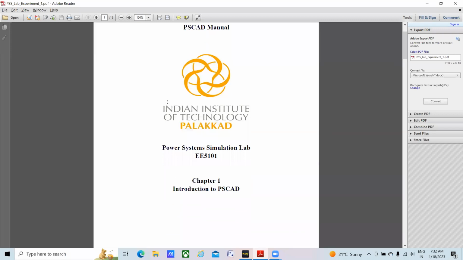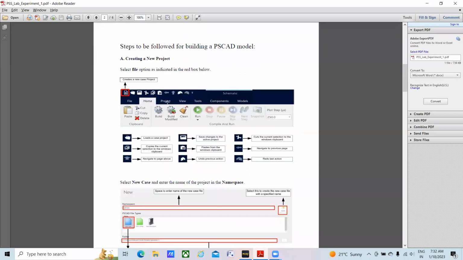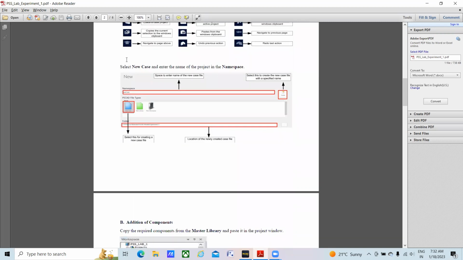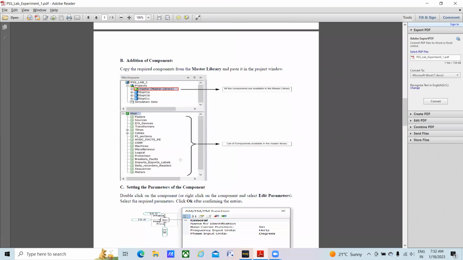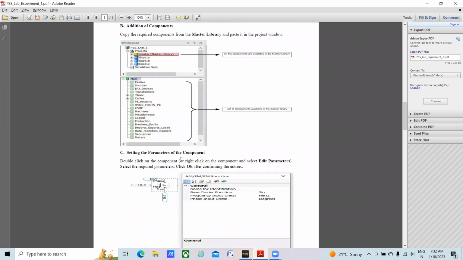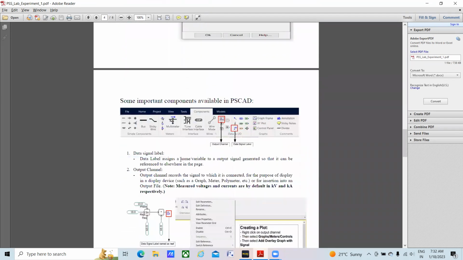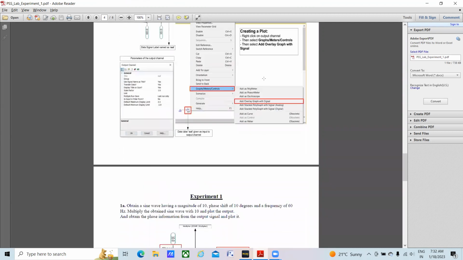Like in the manual, it is mentioned that in this experiment we'll be learning creation of a new project and then addition of components from the master library into the project window. Then setting the parameters of the component so that we can run the simulation in a nice way. And then we'll be learning about two important components available in PSCAD, that is data signal label and output channel, and how a plot can be created from the output channel.